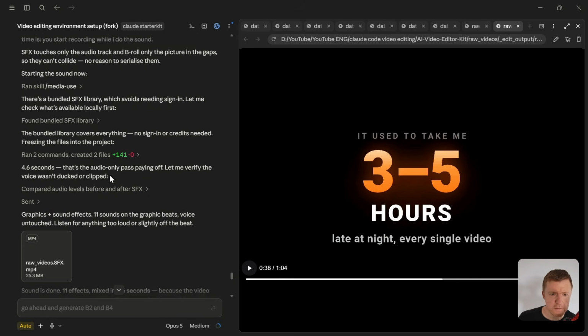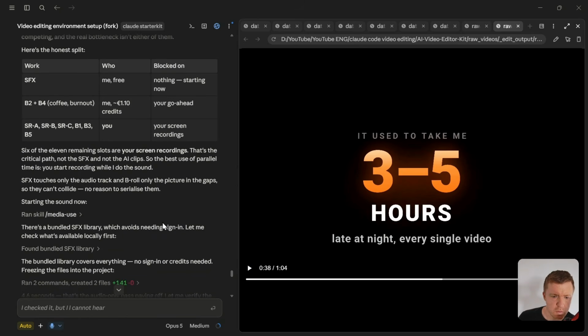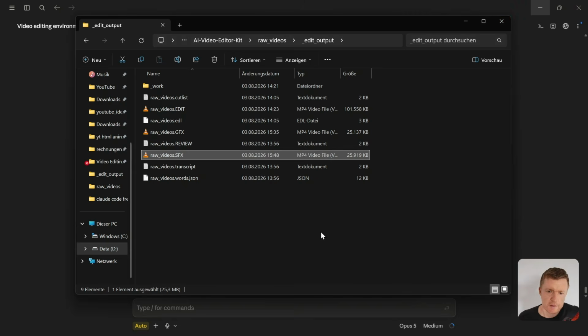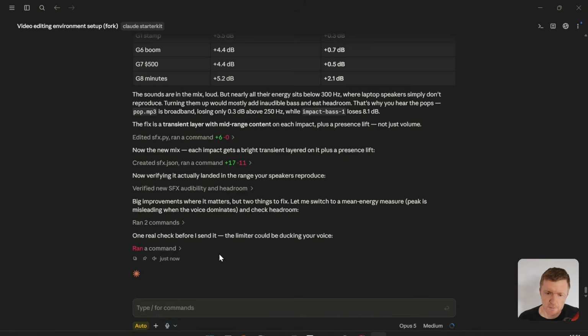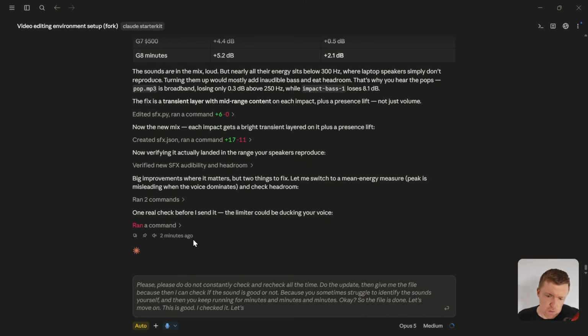So lots of the sound effects I can't really hear, right? So I need to tell it. I checked it, but I cannot hear most of the sound effects. Yeah, that's really good. So I like it. I can hear the sound. So the file is done. Let's move on. The sound is good. I checked it. Let's move on to the B-roll.